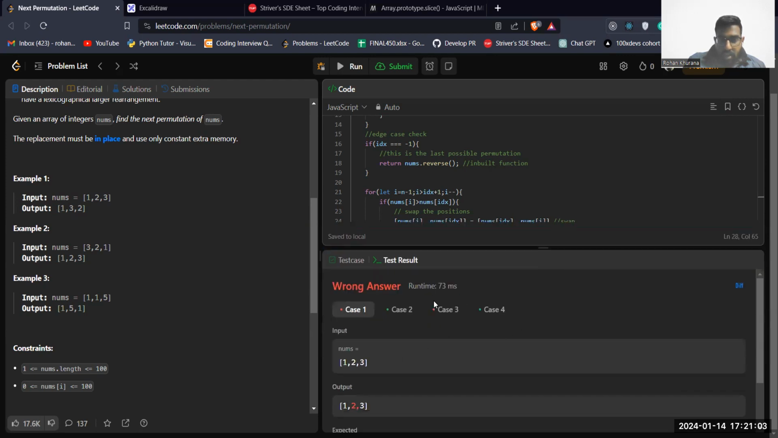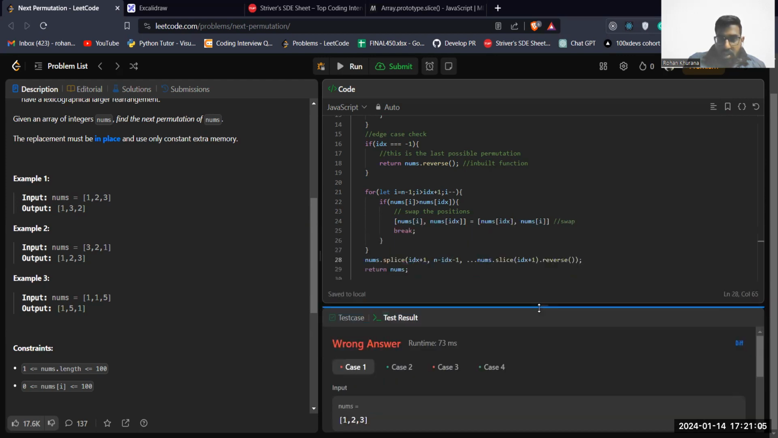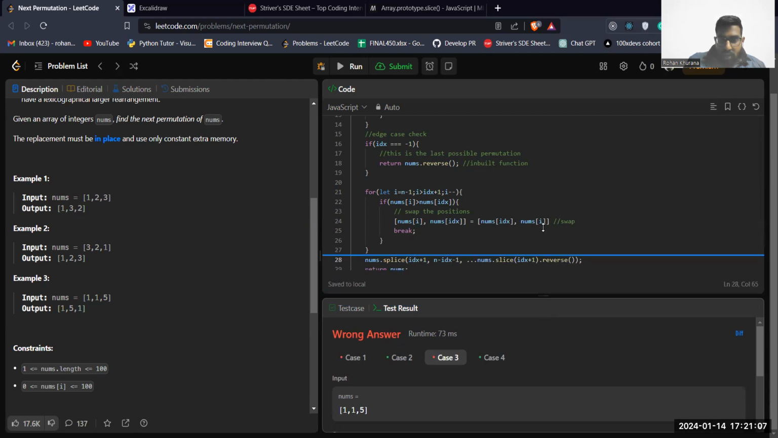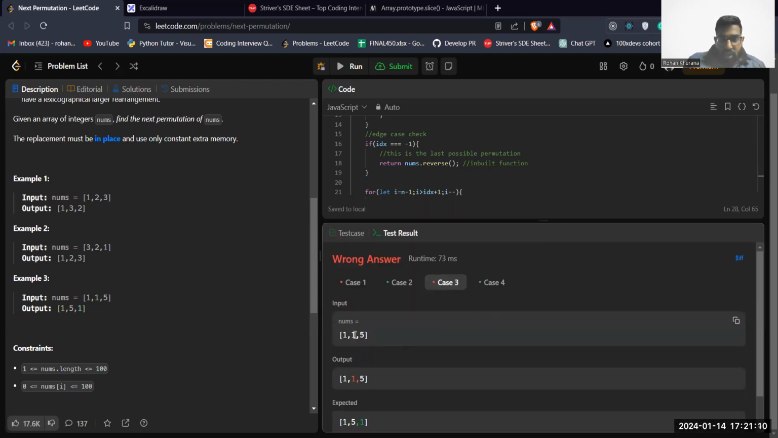So what is the third? 1, 1, 5, let's start from here. Is 1 greater than... so this is the breakpoint, okay? And if this is the breakpoint, from this position we will have it. Let's figure out, are we getting the right index?